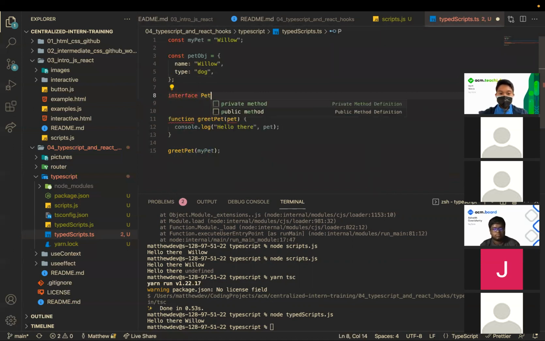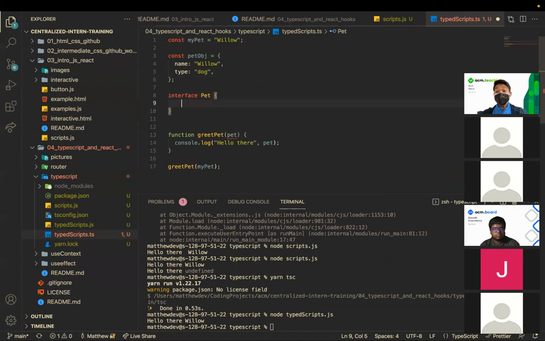Let's call it interface Pet. What an interface is, is basically a way to describe the shape of the arguments or objects we're passing in. So what do you guys think all pets of our usage would have? Do you think all pets would have similar properties?